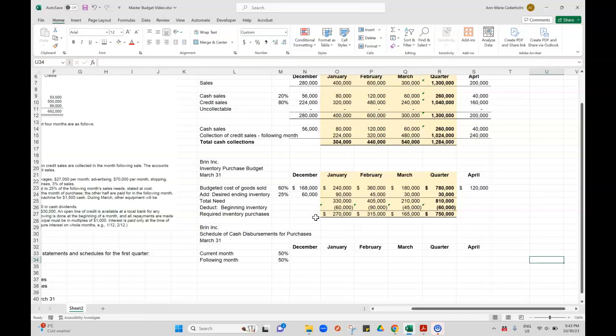Okay, so if I look at January, I'm taking 270,000 and multiplying that by 50%. So that's for the current month. And then I'm going to take 270 and multiply that by 50%, and then that's being collected in February. So half now, half next month.